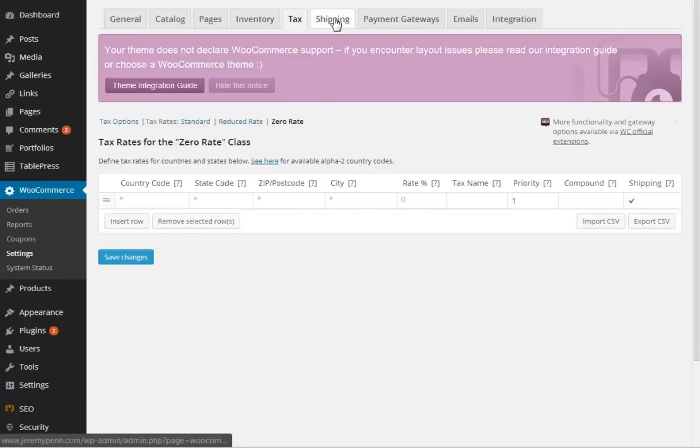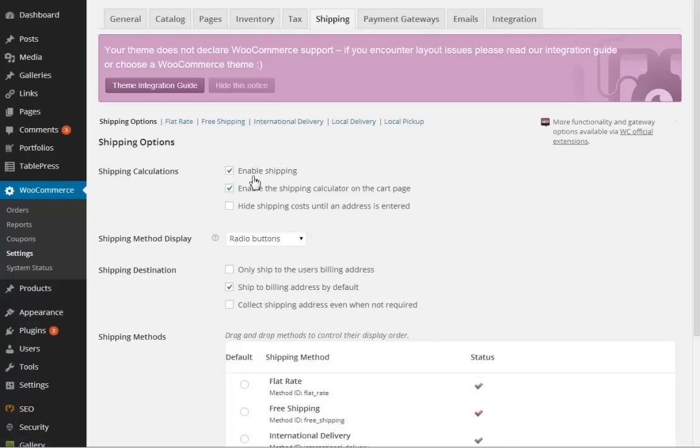All right, let's move on to shipping now that we took care of the taxes. So we can enable shipping, or a lot of times, if all the products would be virtual, we would untick this, but we have to do shipping. And we can enable a shipping calculator on the cart page, so that way people can calculate the cost of shipping before they purchase. If you don't want that, you can untick that box. Now, you can hide all shipping costs until an address is entered by ticking this box right here. So that would be a good thing to do.